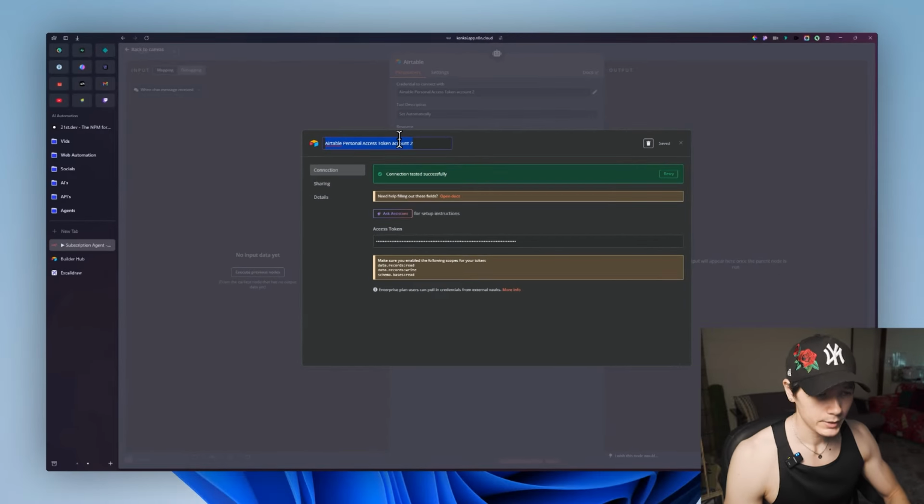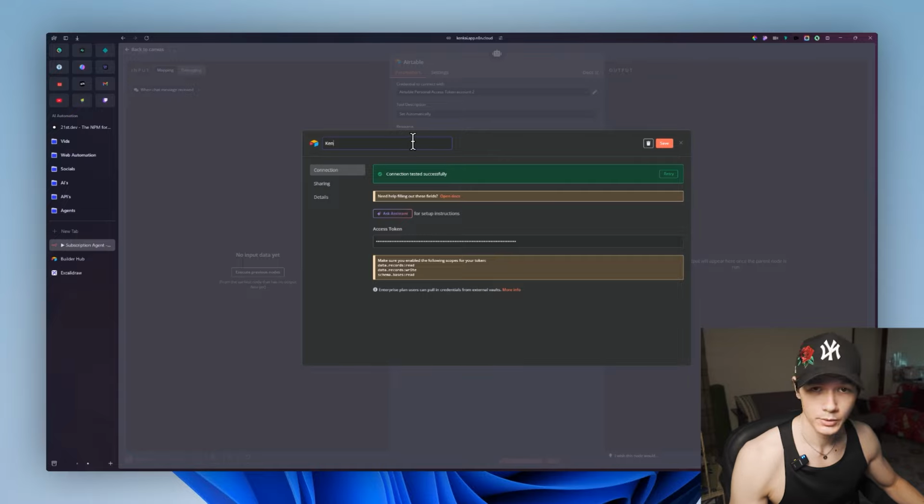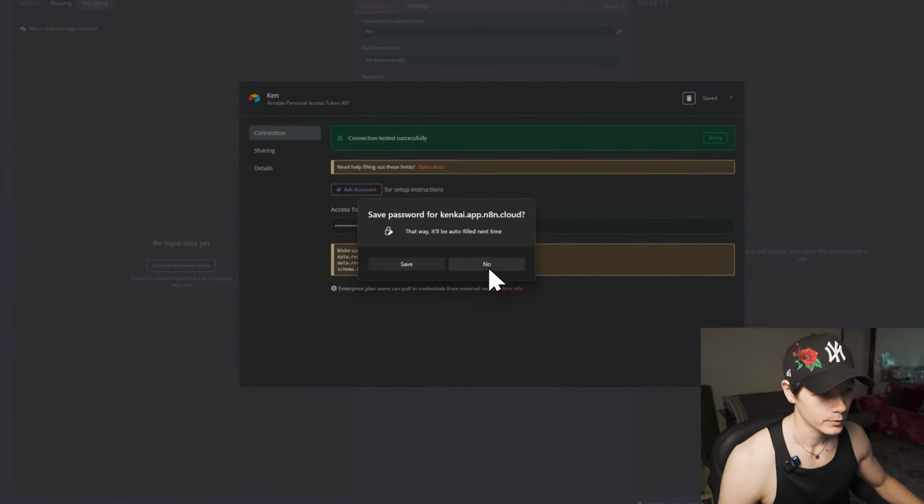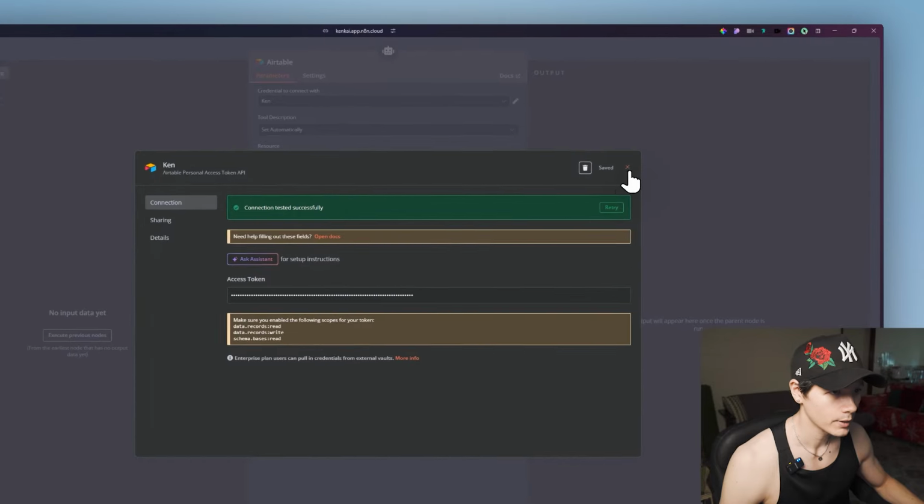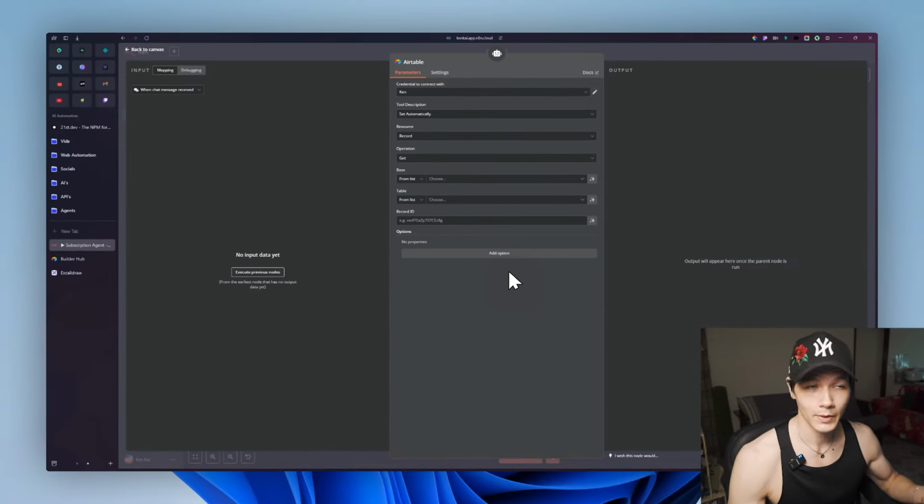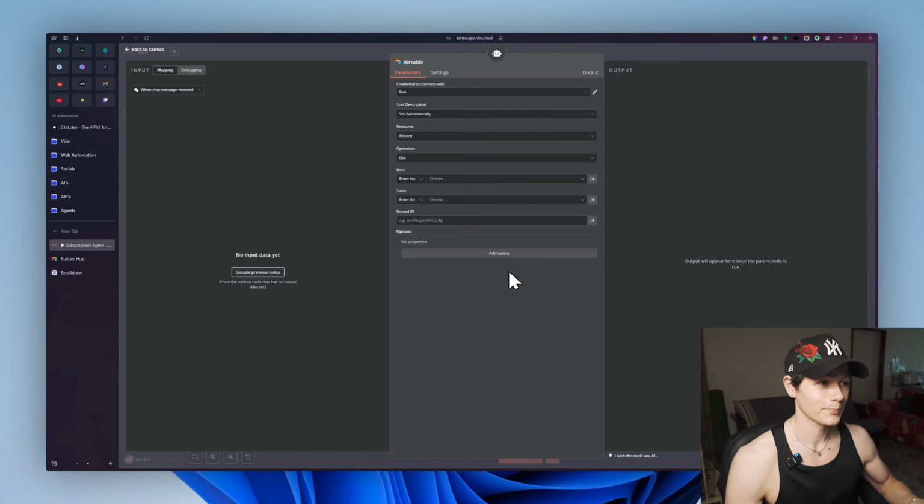So let's just call this one Ken as well, because that was the name of the base that I made. We save that. Don't have to save that. And we want to come back out of here. And there we go. Our Airtable is now connected to our AI agent, and we can do whatever we want with Airtable now, okay?